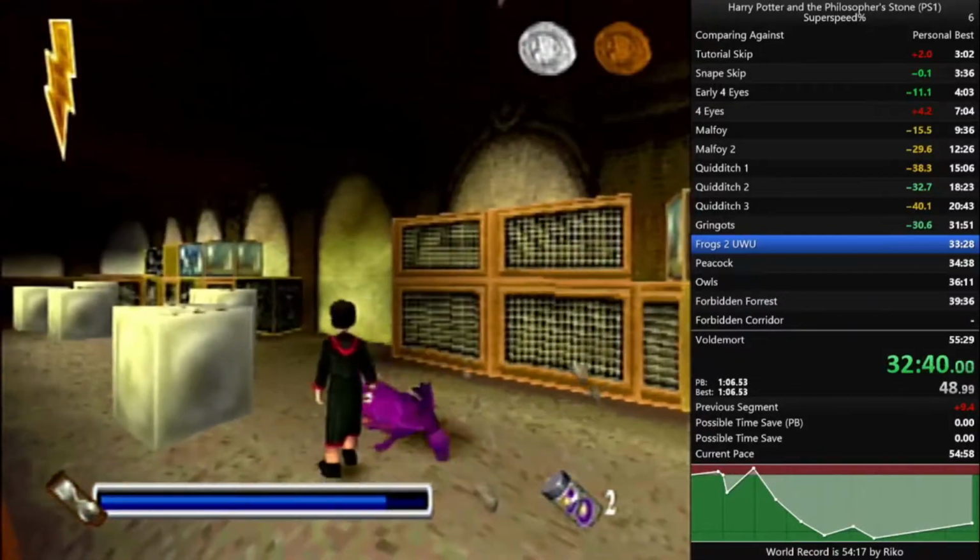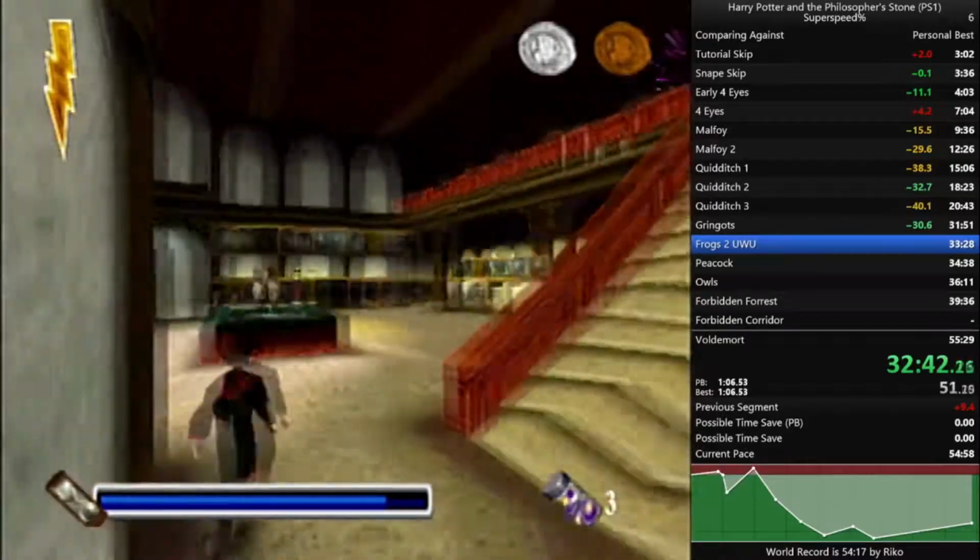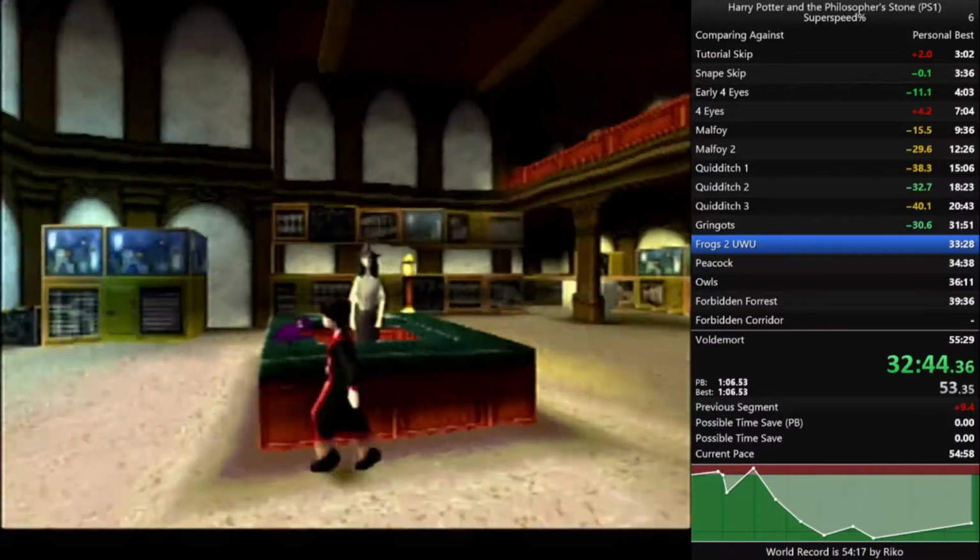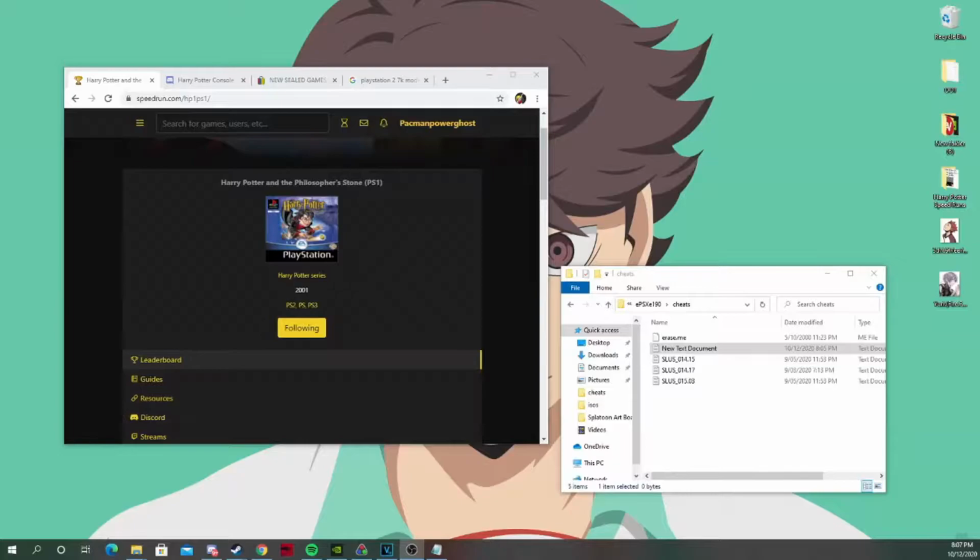So now we've had a brief summary of what Superspeed actually is. Let me show you how to set it up on Emulator and Console. So setting up the cheat is pretty simple on Emulator. All we need to do is make sure we understand how to set it up.